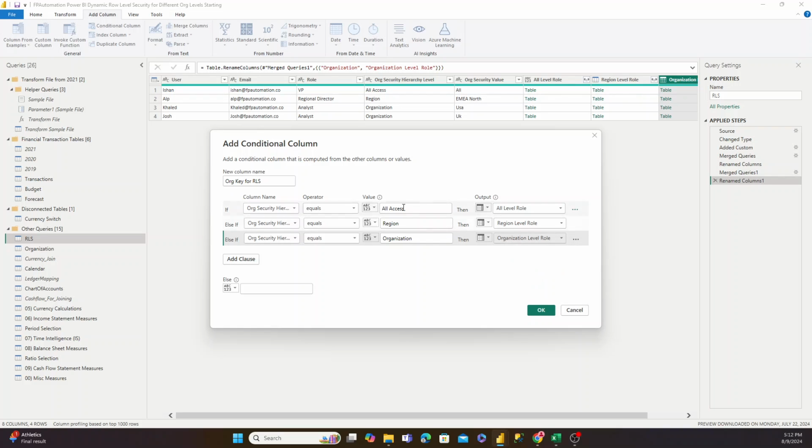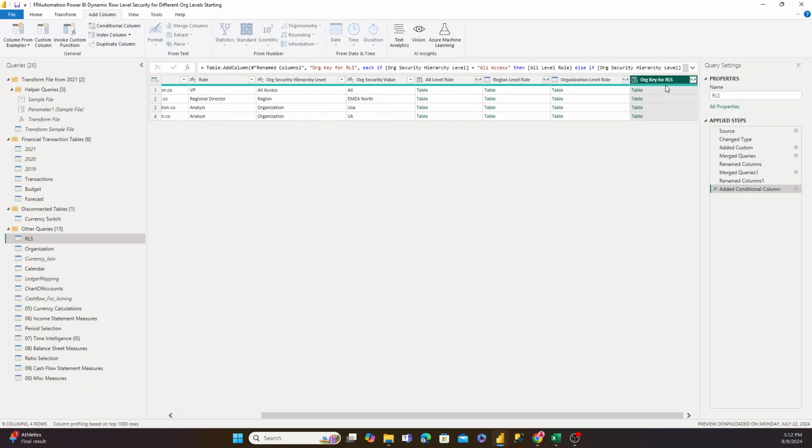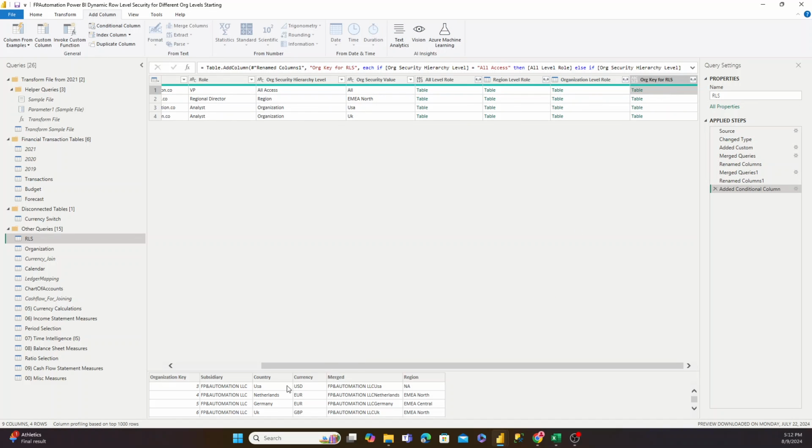So now we have each role accounted for thanks to the column that we created on our role level security table, which allows us to dictate what role this individual is. So now when I hit OK right here, this is going to give us all the different organizations or organization keys that this individual has access to. Same thing for this one, same thing for this one, and finally, same thing for this one.